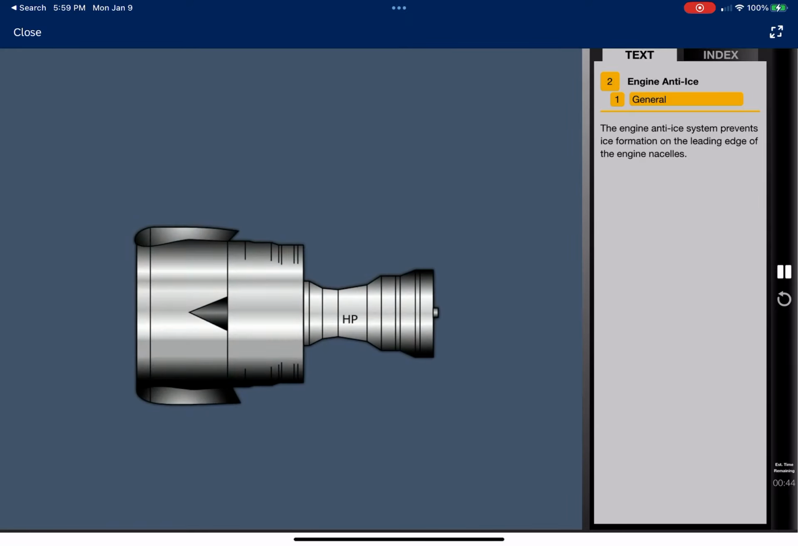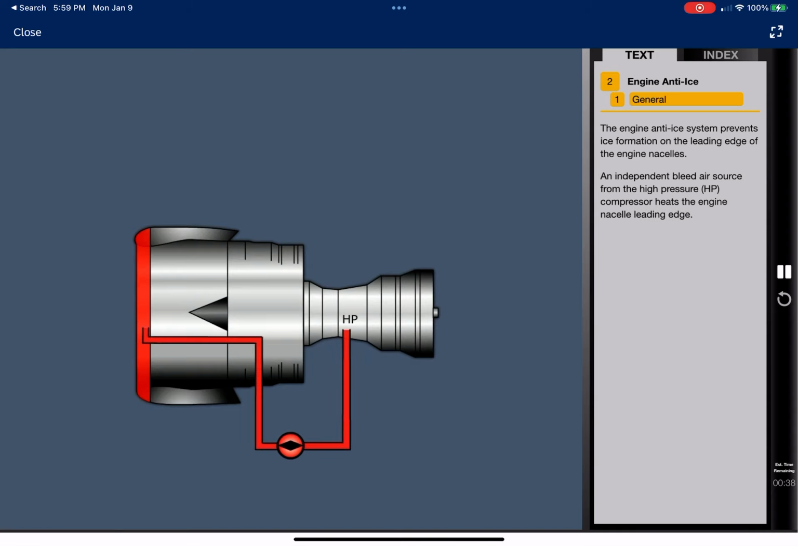The engine anti-ice system prevents ice formation on the leading edge of the engine nacelles. An independent bleed air source from the high-pressure compressor heats the engine nacelle leading edge. Engine bleed air does not have to be selected on to use engine anti-ice.